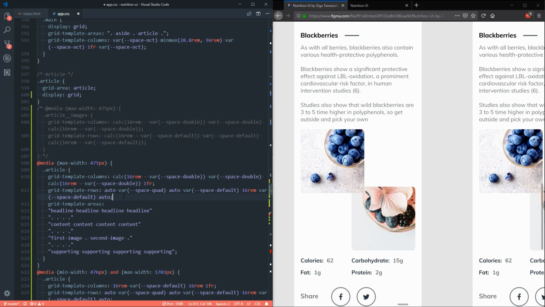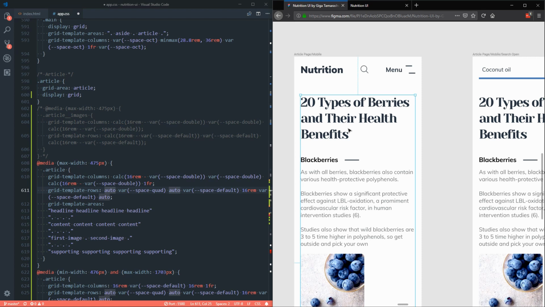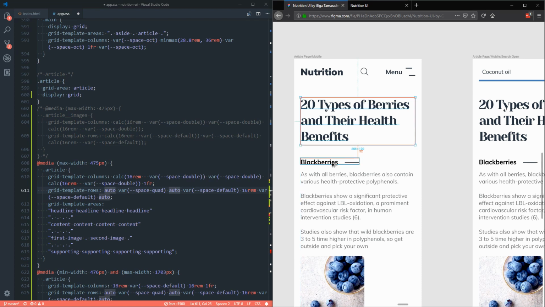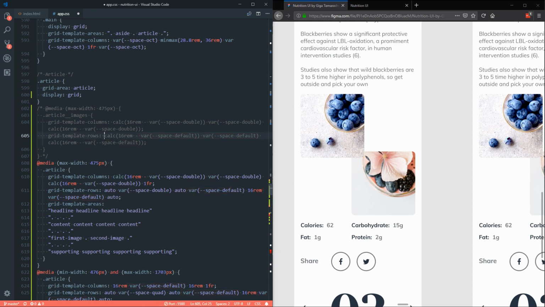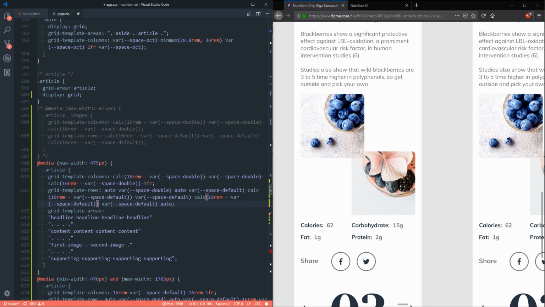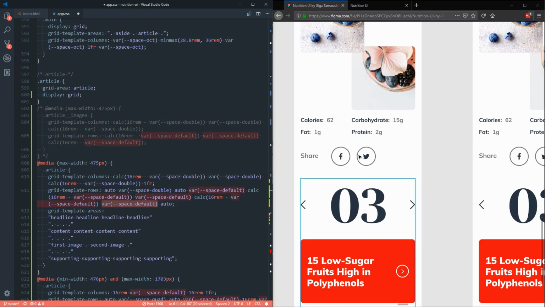So let's just take a look at what we have so far. We have auto. If we inspect this design, we're going to have space double instead of space quad after that. We'll have another auto column for the article content. It looks like space default will follow that, which is looking good here. Next up, we're going to have this interesting overlapping layout for the rows that account for all of the article images. So we'll copy this, replace the 16 rems with that. We'll want the space default following that section, and then an auto-sized row to account for the supporting content.